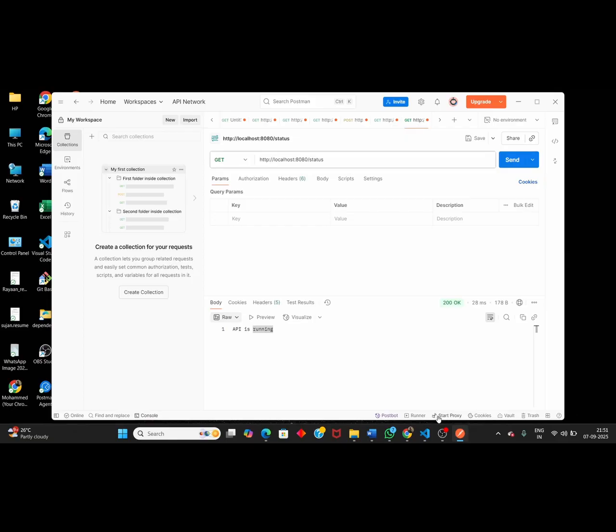Now packaging should be Jar. Now you have to select the Java version which is installed in your PC. To check that, open terminal and type java dash dash version. Now in my PC, Java version 21 is present, so I will select 21. Now you have to add dependencies. In this project only one dependency is used and that is Spring Web. See, only one dependency is used and that is Spring Web.